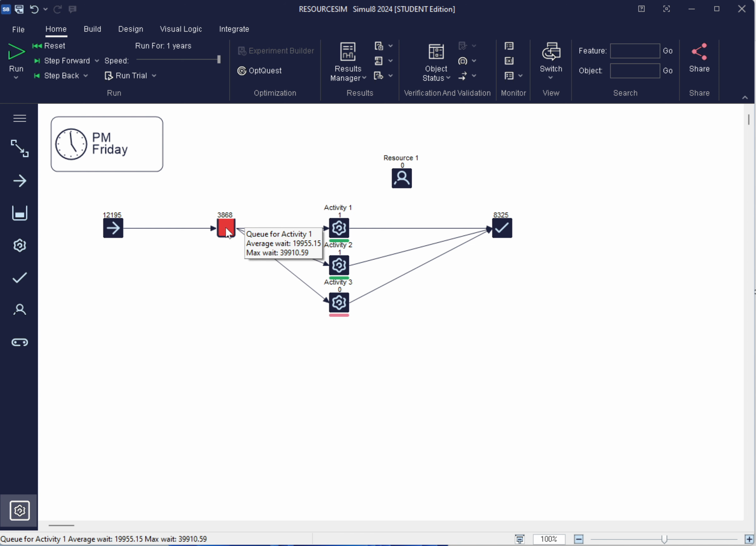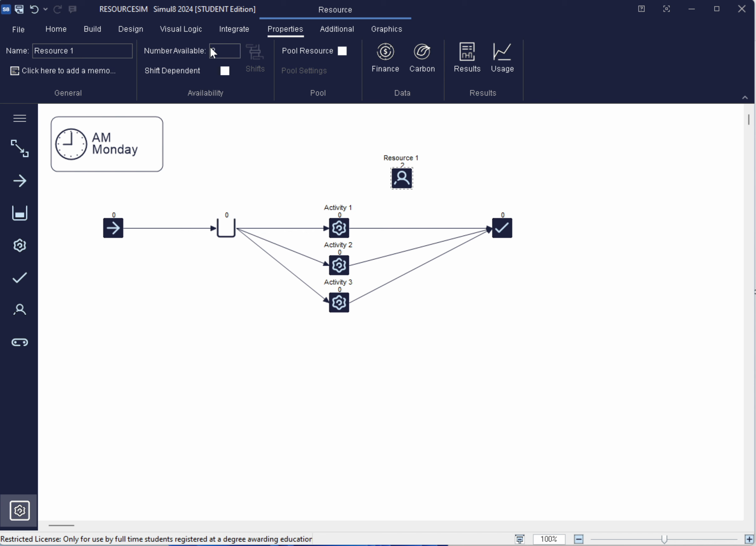All right, so as you can see, there is no steady state, right? So do we need more barbers or do we need more resources, right? Well, it's easy to figure that out. So let's click the resource. Let's add 1 more resource.